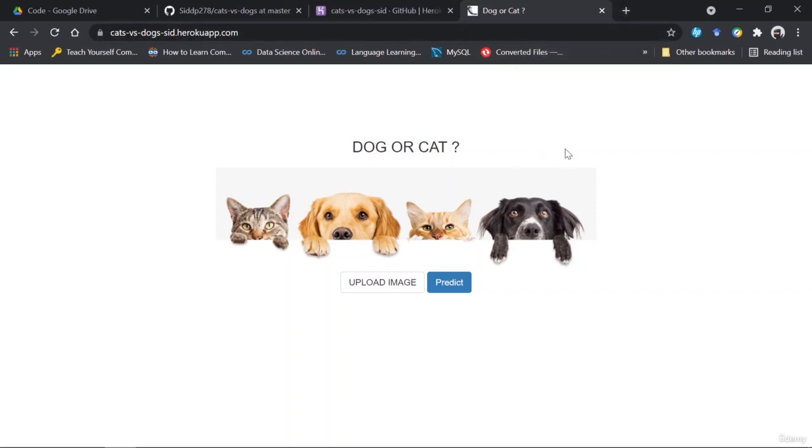So with this we come to the last part and have finished the last part, and here we will be ending our project, that is cat versus dog image classification.